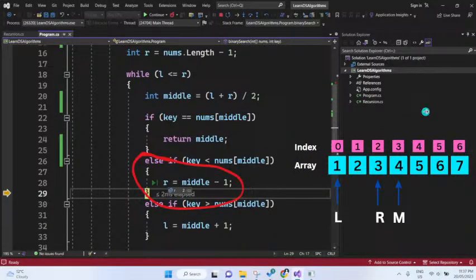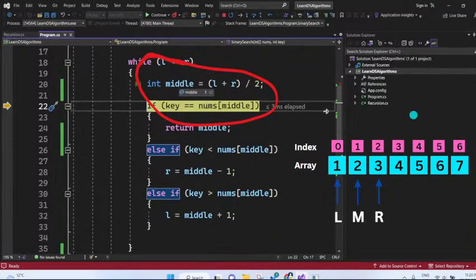Now the while loop condition is checked, L is less than or equal to R. Yes, L is 0 and R is 2, so L is less than R. So we are running this block of code again. In this case, the middle index becomes 1, which is number 2 in our sorted array. We again check if the search key is equal to the middle element. In this case, the middle element is 2, which is not equal to our search key. Our search key is 3. So we jump to the next statement and check if the search key is less than the middle element.